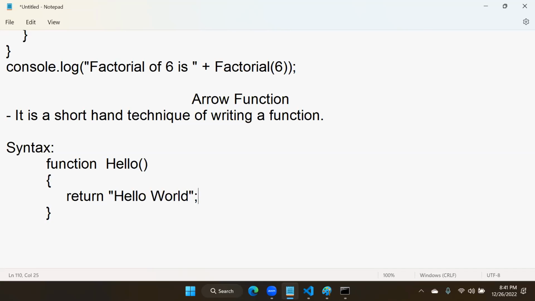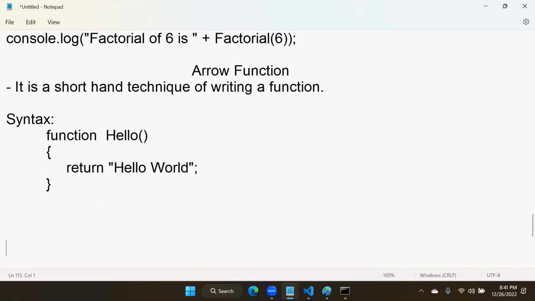This is the actual one. Now we can write this in a simple way. How can we write this in a simple way? Because it is returning a string, we will put a constant message is equal to a function, and this is hello world.